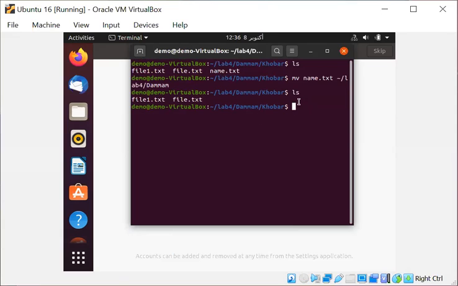I want to see it. So ls, this one, and then lab 4, and then the Dammam, you should see the name.txt. It's there already. This is move. Move means cut and paste. Copy means copy and paste. Okay, is it clear? Move. Everyone?